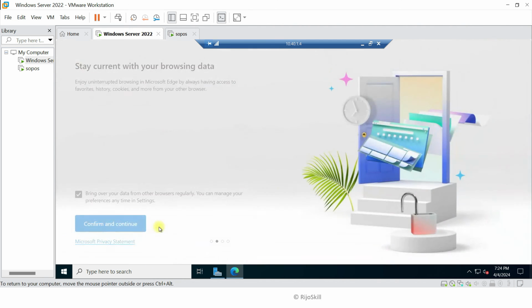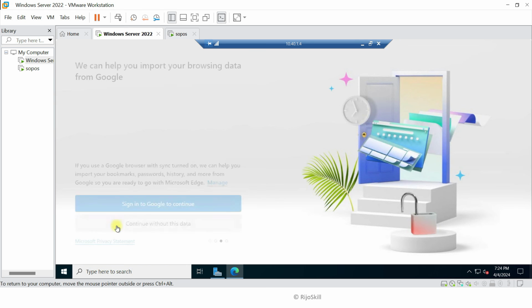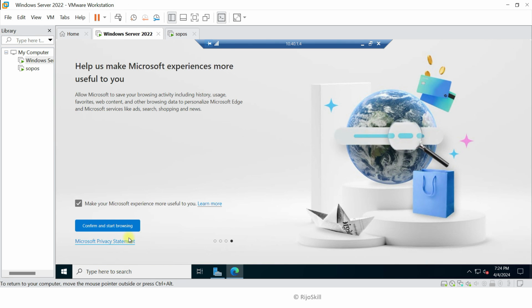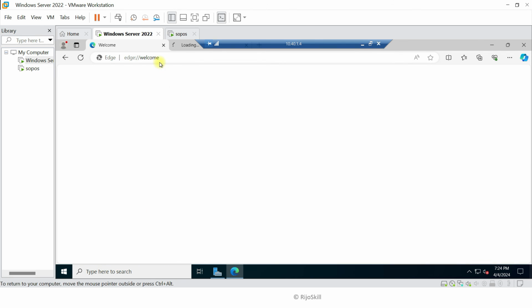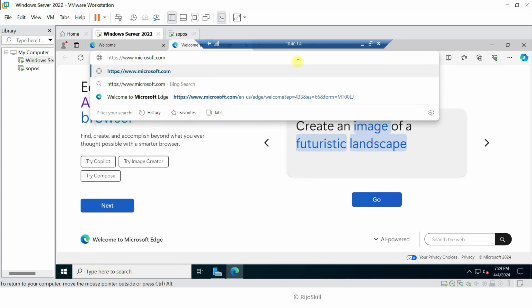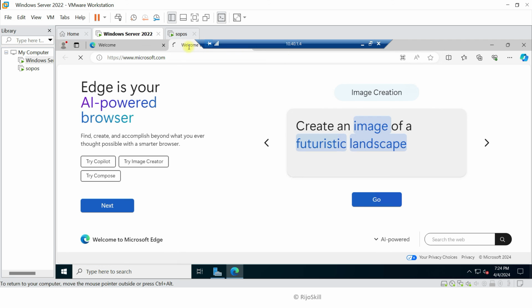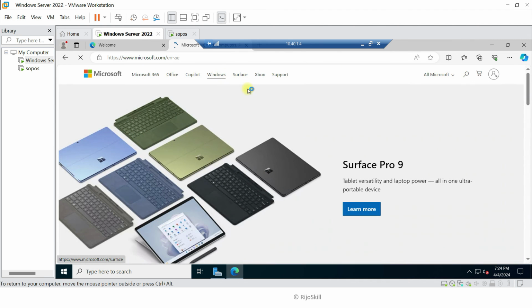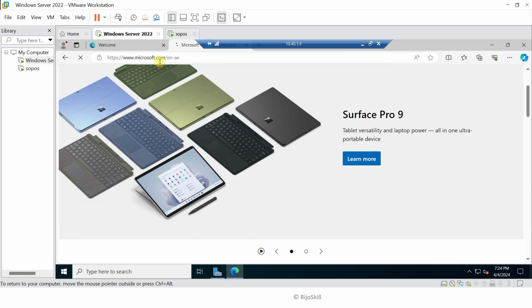Just start with your data, click confirm and continue without this data, confirm and start. Now we need to browse any site, like www.microsoft.com. Just pause this one, then you can see now you can browse Microsoft.